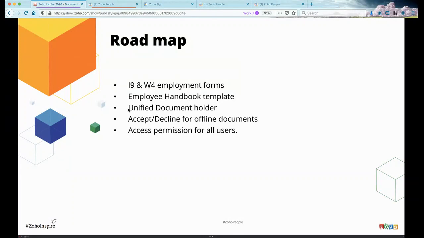Currently, the files uploaded in the file cabinet you are able to see, but the files uploaded across all the modules, specific to an employee or common to the organization, you will be able to see under a single document holder. So that is one of the important items that we are working on, which will make things easier for the HRs.